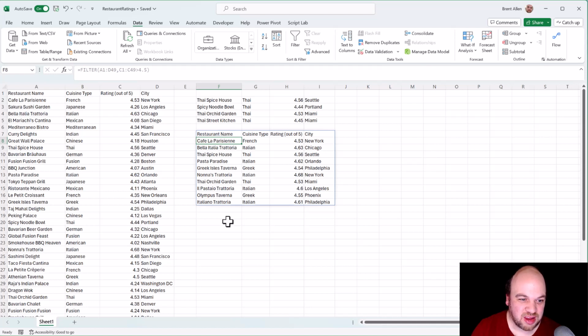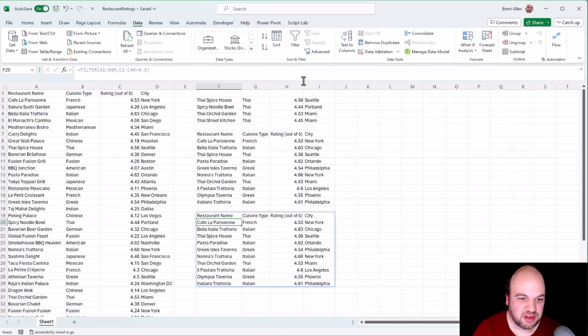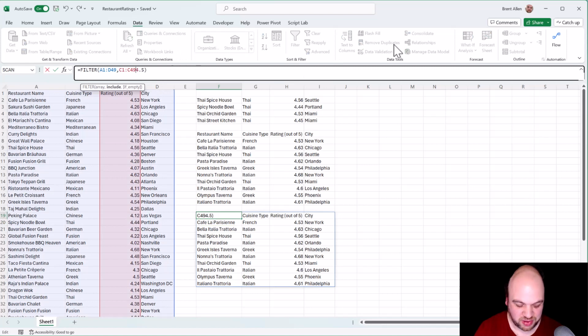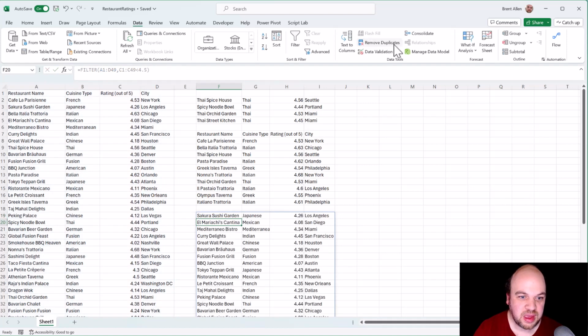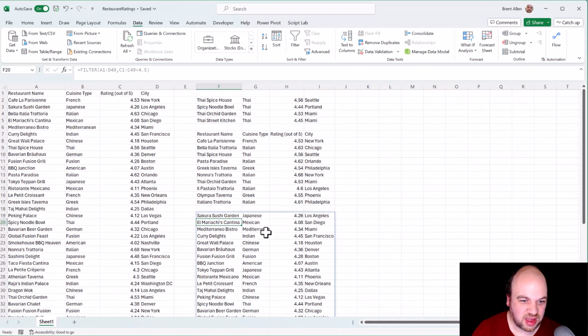If we looked at it the other way, let's copy this formula, and we'll copy it down to here. But instead of using greater than 4.5, let's use less than 4.5. And you'll notice we have all of our restaurants here that are under 4.5, but we've actually now lost that header row because the header itself is actually less than 4.5. So it's a bit of a nuance when you're dealing with this particular filter formula.